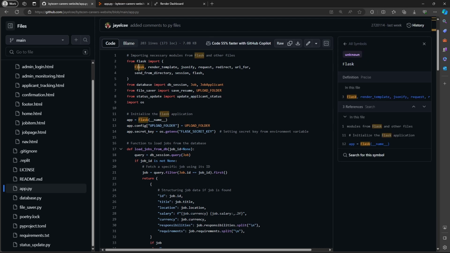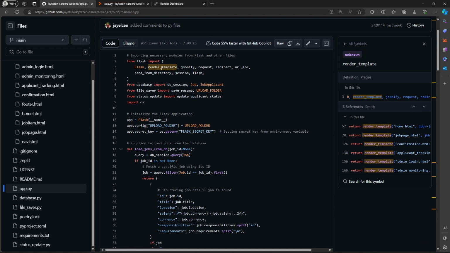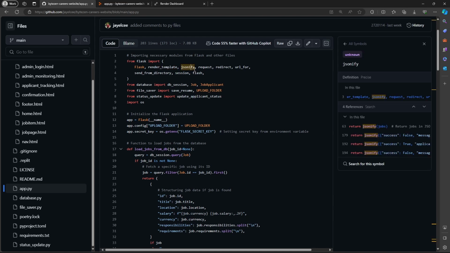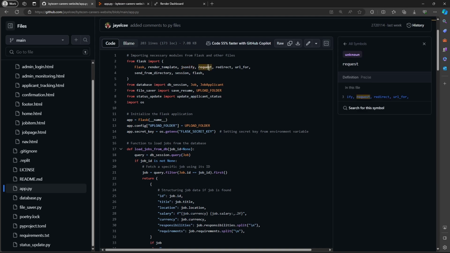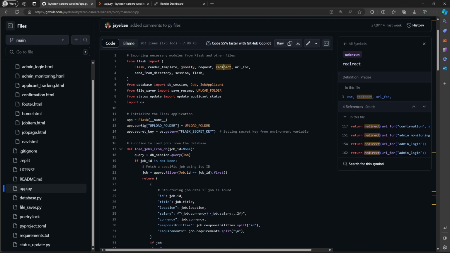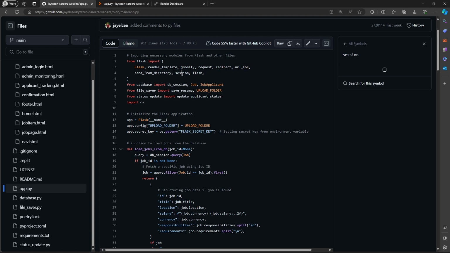Starting with Flask, I used Flask to initialize the web application. Functions like render_template and jsonify are crucial for presenting data to users and handling JSON data. Request and redirect manage user requests and navigate between pages, while url_for dynamically generates URLs. Session and flash are pivotal for user sessions and displaying messages.